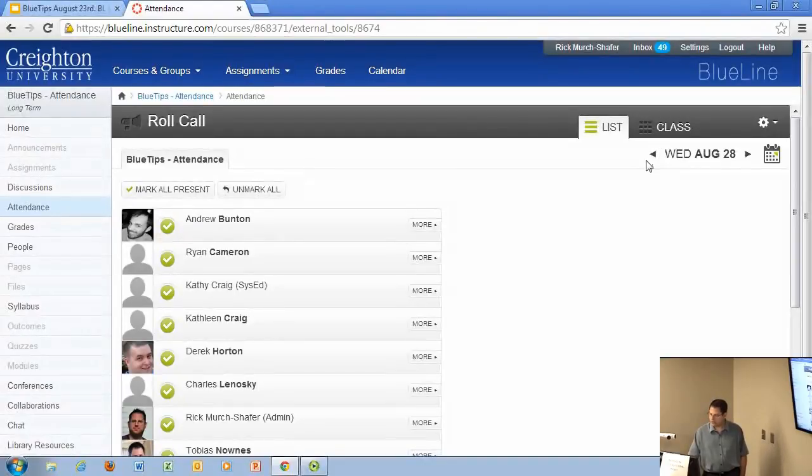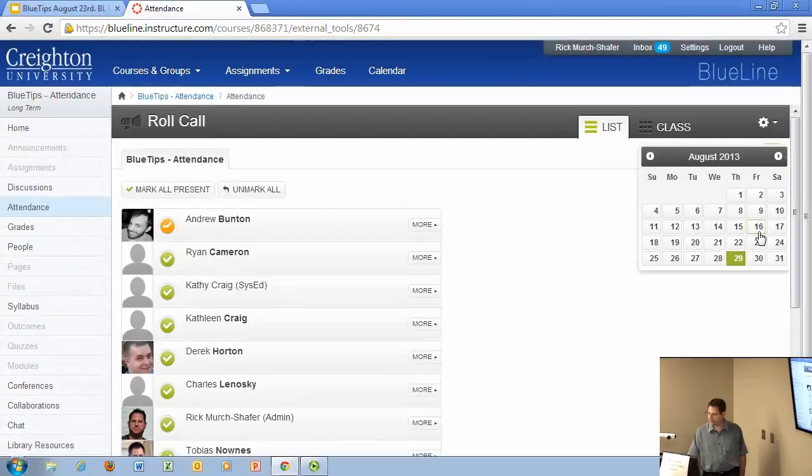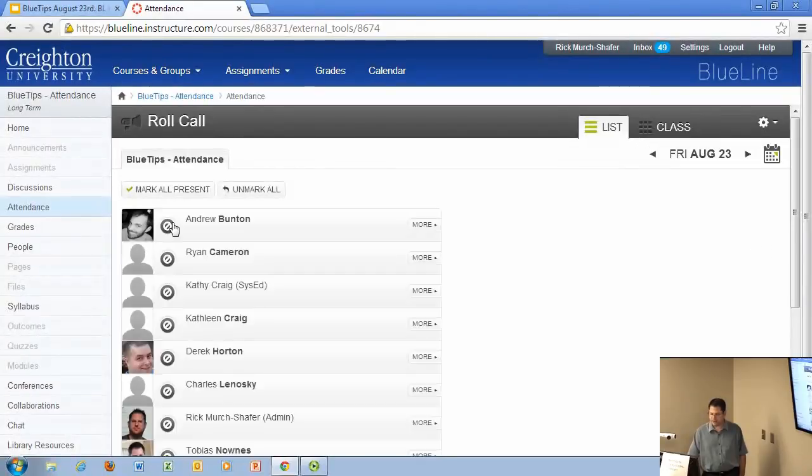So we go ahead and mark a few more days here. It's always easier to show things with some data. Mark Andrew gone once. We'll mark him late one day. You can also jump to days by clicking on the calendar icon, in which case now I can jump all the way back to, let's say, last Friday. And you'll mark all present. Andrew was late again. And it's a nice way you can mark those.